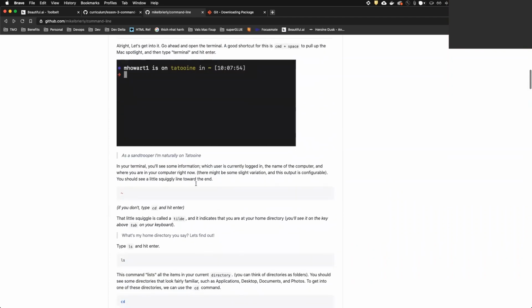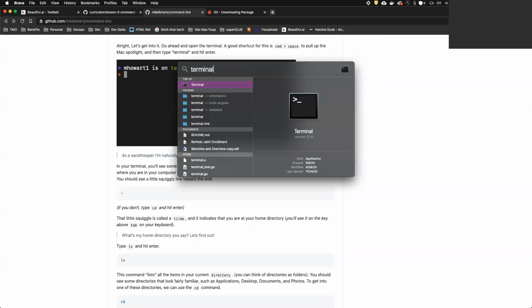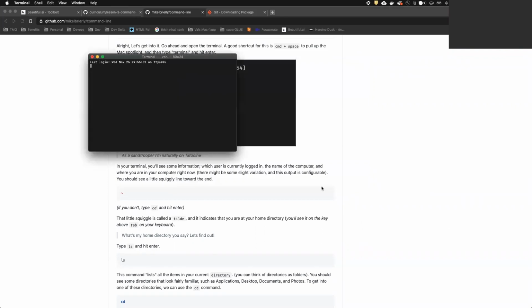Okay, so let's open the terminal if you can. One of the easiest ways to get to it, and one of the ways that I like to do it, is by hitting Command Space, and you can just type terminal. Command Space opens Spotlight in Mac, and this is a useful tool that I use a lot for opening different pieces of software.